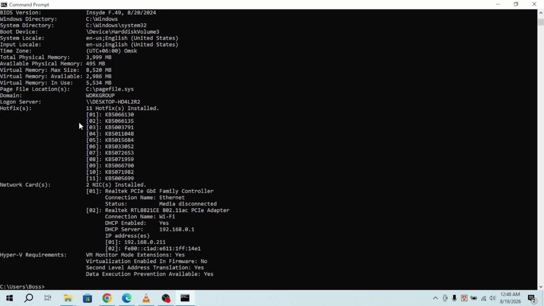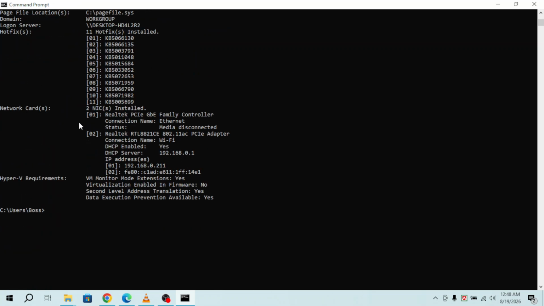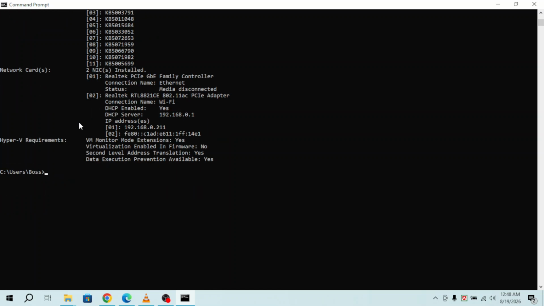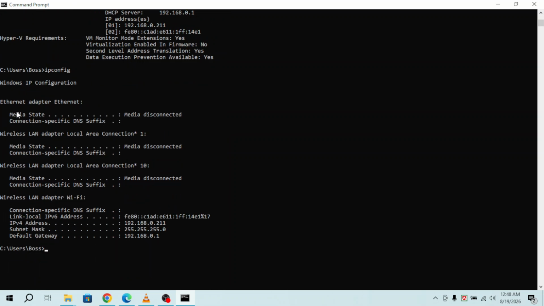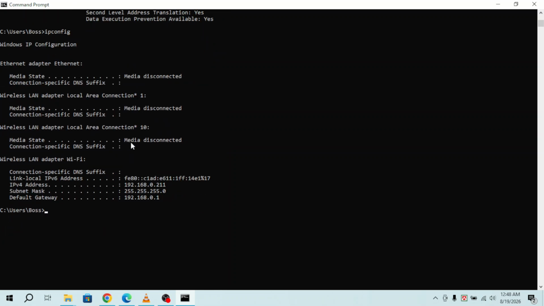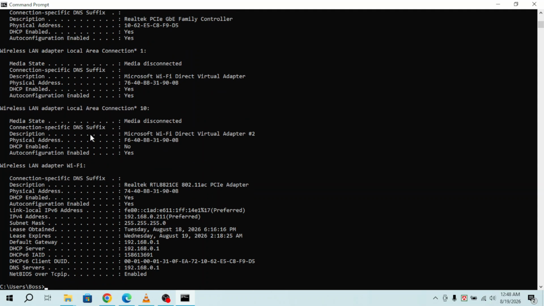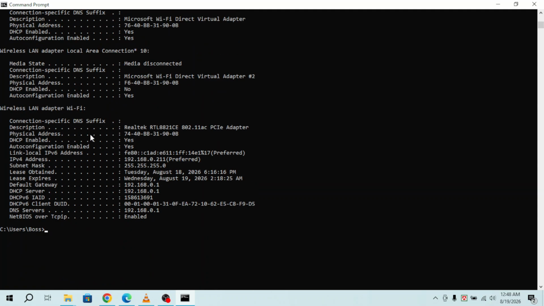To check basic network information from CMD, use ipconfig. It shows your network adapters, IPv4 address, subnet mask, and default gateway. For more detailed information, add the /all option. This is especially helpful when you're troubleshooting a connection, and that's how to check your system information using CMD.